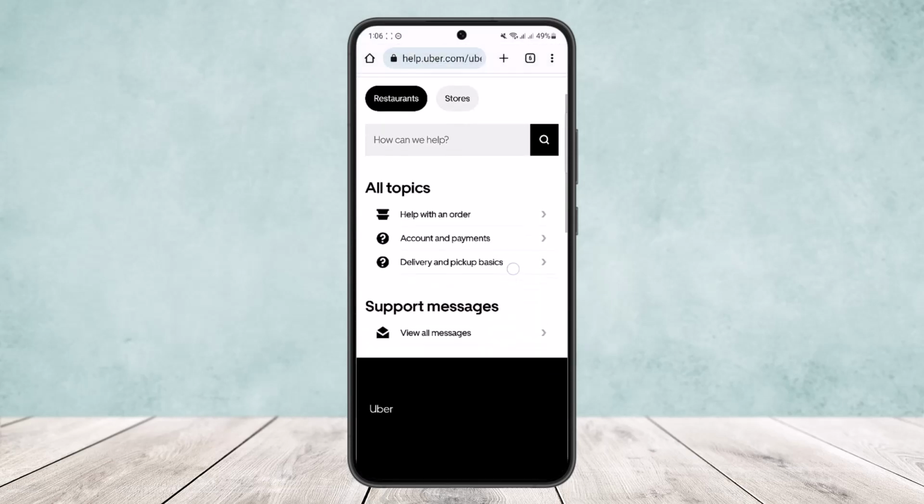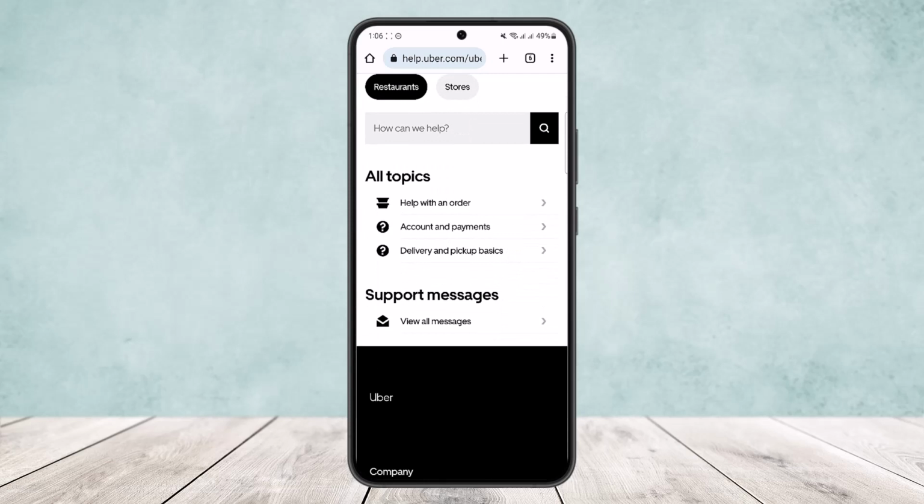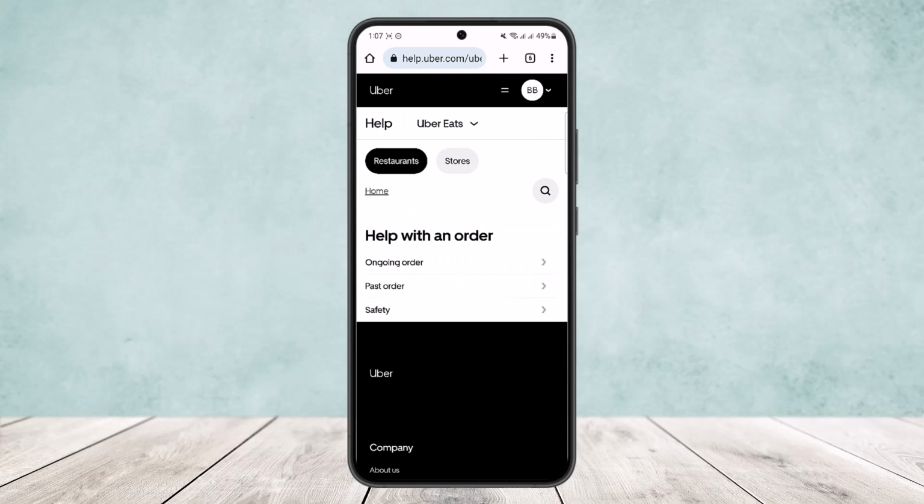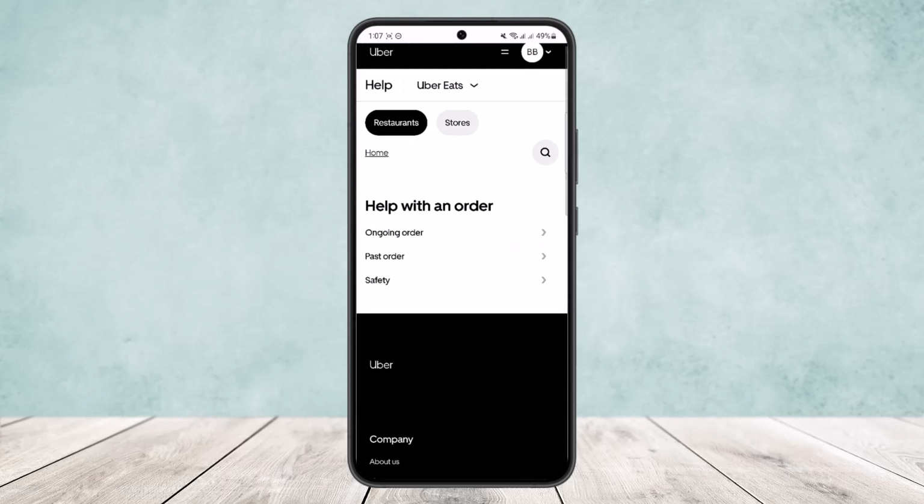Once you tap on help, you want to scroll down here. You can see all topics, and you want to select the option help with an order. Simply tap on help with an order, and it'll give you various options. You can see ongoing order, past order, or safety. Now since you want to ask for a refund, it must be the past order, so you want to select the past order option.